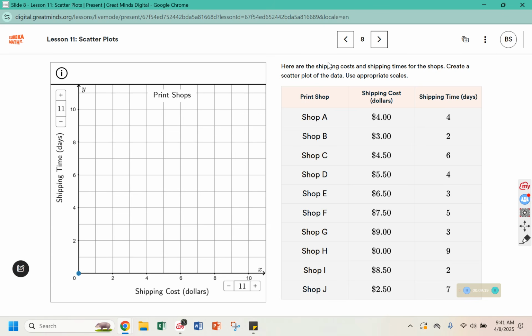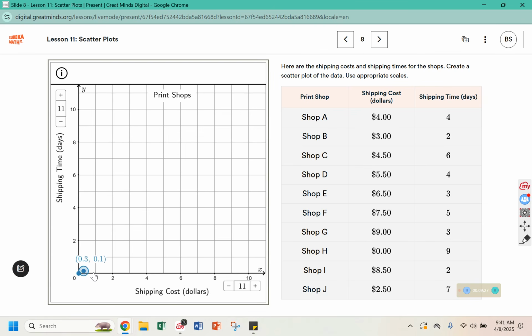Now let's put it in a scatter plot and see if we can find a trend or a pattern based on what it appears to be from the graph. So we're going over for $4 and up for 4 days. $3 and 2 days. $4.50 and 6 days.